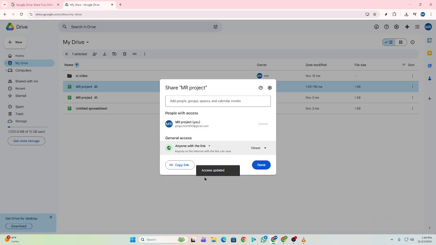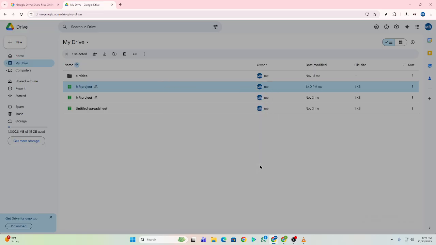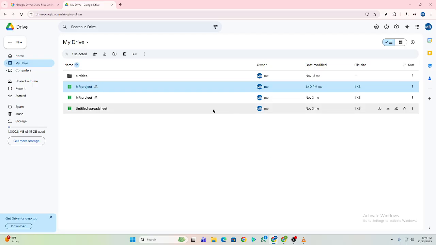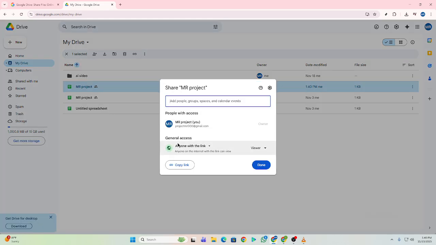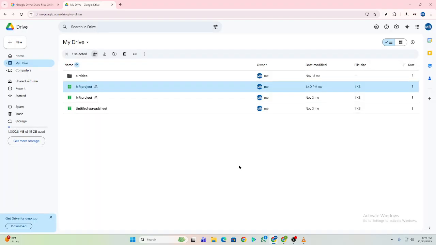Once that dropdown opens, switch it to Restricted. This action ensures that only the people you directly approve can access the file, giving you more control over what others see. After making that change, click on Done to save everything. This closes the window and locks in your updated privacy settings.